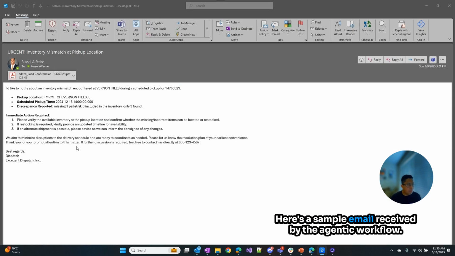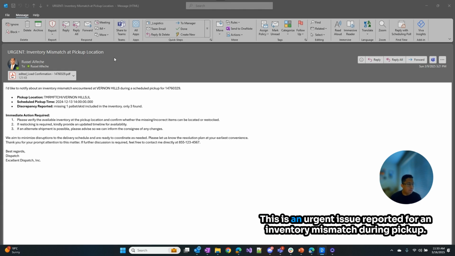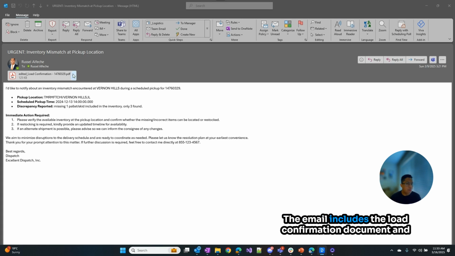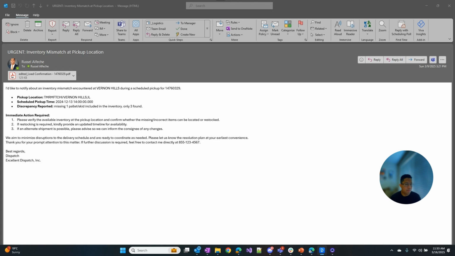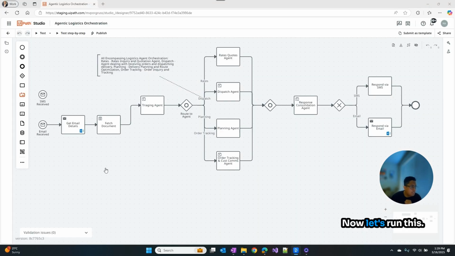Here's a sample email received by the agentic workflow. This is an urgent issue reported for an inventory mismatch during pickup. The email includes the load confirmation document and some details on the delivery, including the location. Now, let's run this.